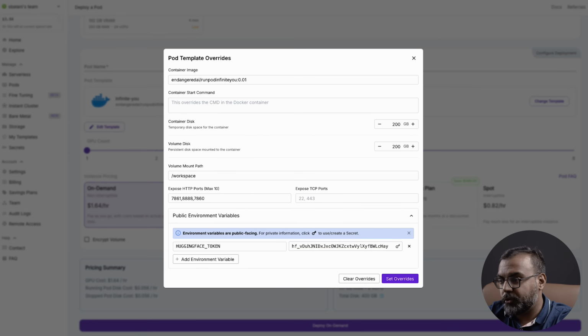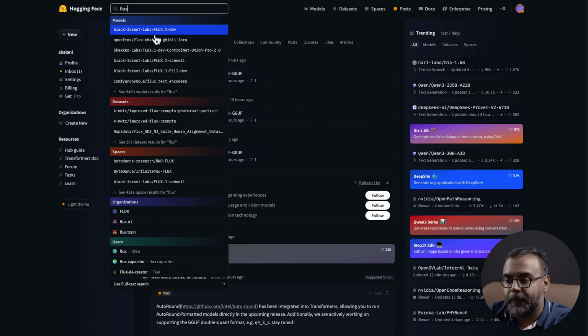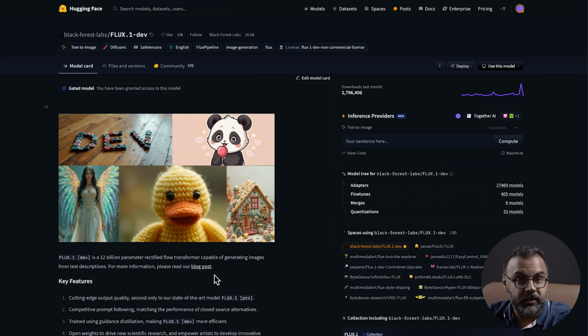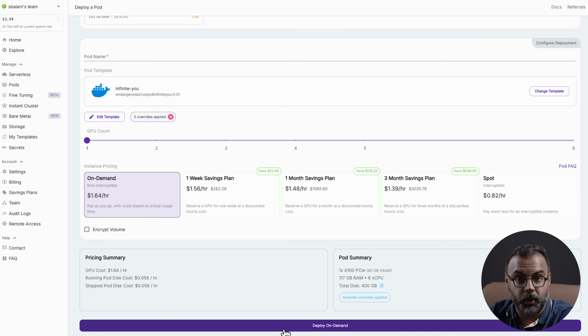Once you've done that, also make sure you go back to Hugging Face, look for the Black Forest Labs Flux 0.1 dev model and accept the agreement if you haven't done so already. This is because InfiniteYou downloads the Flux dev model as part of its whole setup. And if you haven't accepted the agreement and use the API key to let the app know that you've agreed, you won't be able to download the model and you'll get hit with an error. So make sure you do that. Make sure you've got your API key here, click set overrides and go ahead and click deploy on demand.